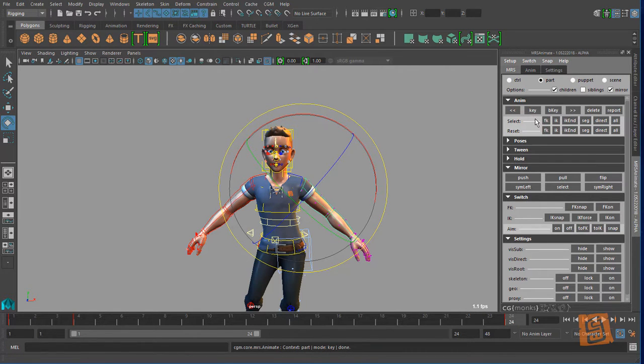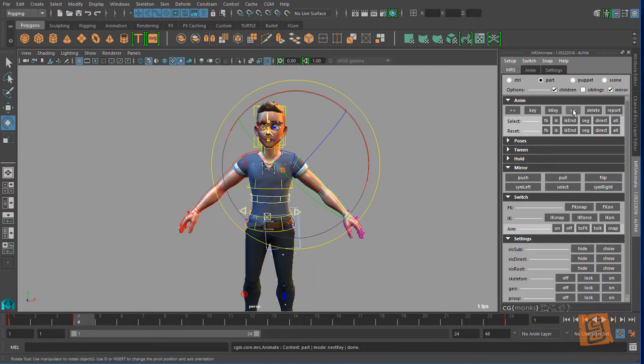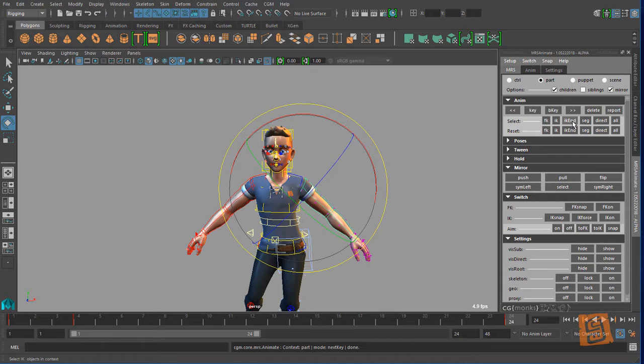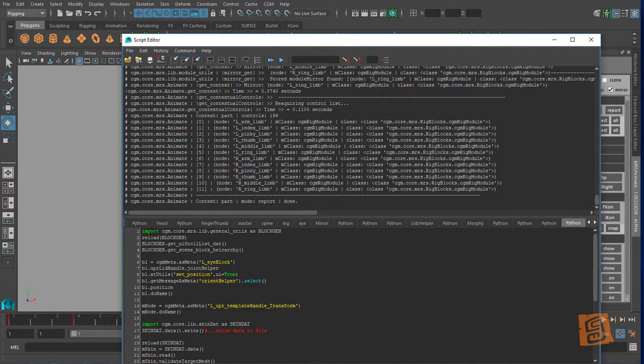I'll go back. So it's going to just jump to the next available key. I'm going to make that so it resets at the end of it to go back to the start, maybe. You can delete keys. You can report your context. Within the script editor it will give you a report of what's in your context. Let's see if I can pop that up real quick. So this is my contextual report. Here are my nodes, listed out. I've got 196 controls in context.